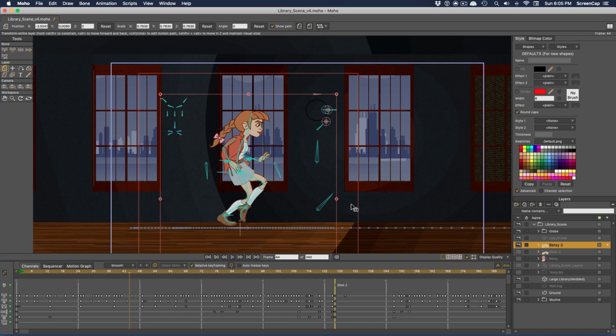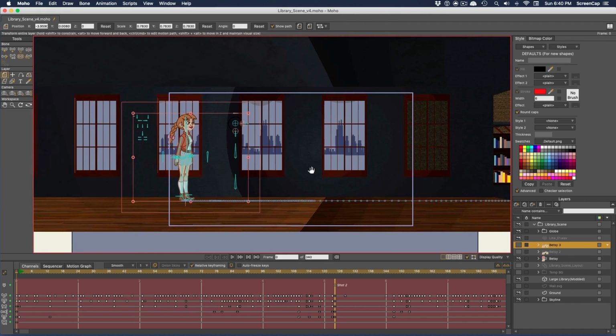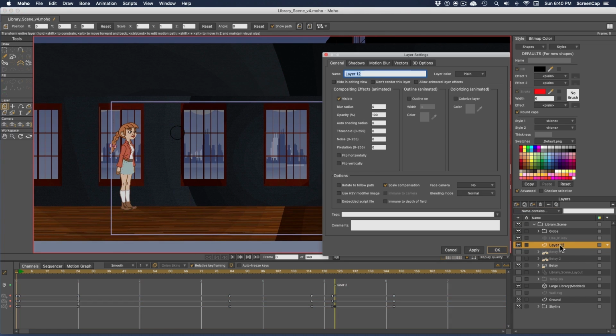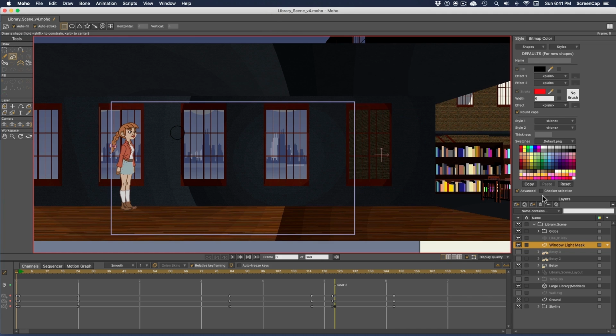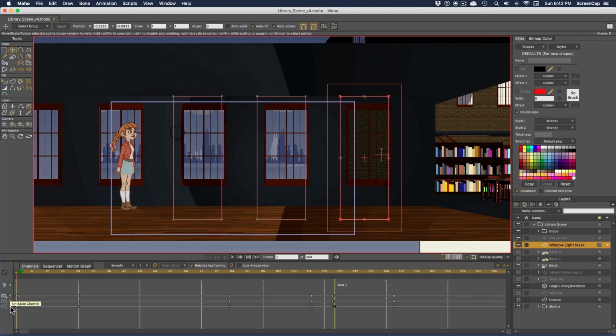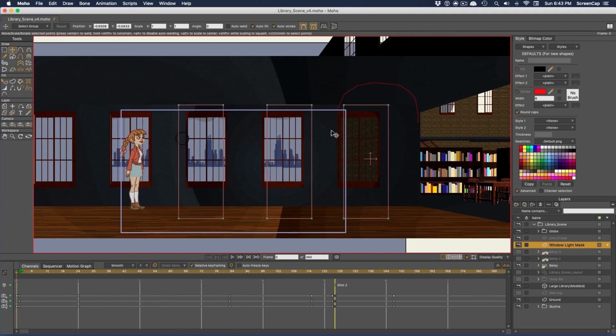Now we're going to use masks to control what version of Betsy is visible in what part of the scene. So on a new vector layer, I'm going to draw 3 big rectangles. Now I'm going to turn my camera animation channels back on so that I can make sure these rectangles line up correctly with the windows from the perspective of the camera as we move through the shot.